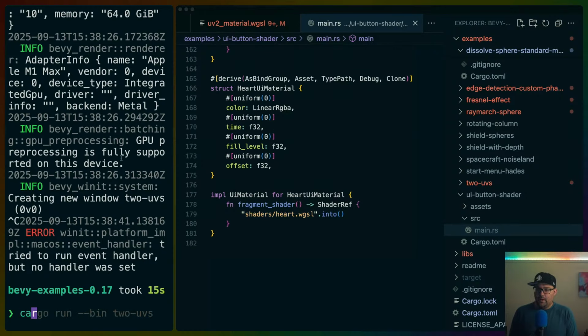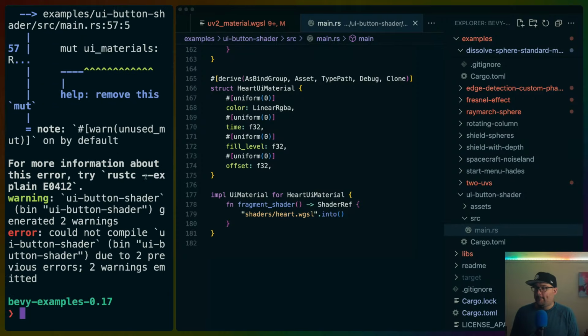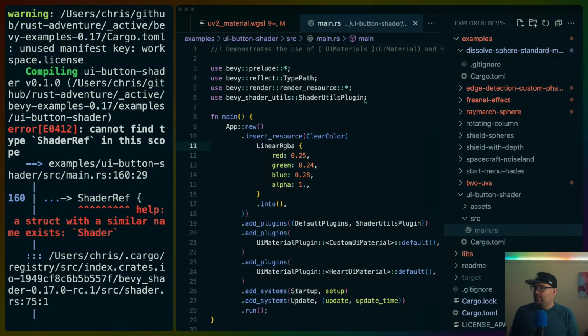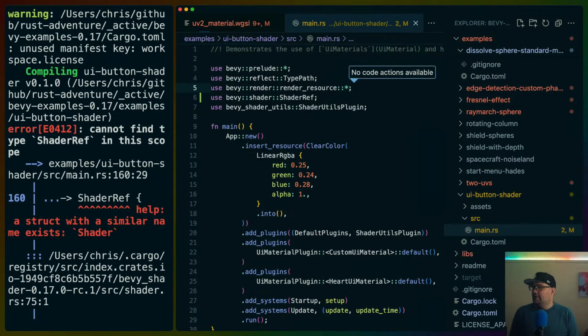All right, what is this? UI button shader. What, shader ref somewhere? Yep, shader ref. Bevy shader ref. Can I combine these? Rust Analyzer, please? Oh well.